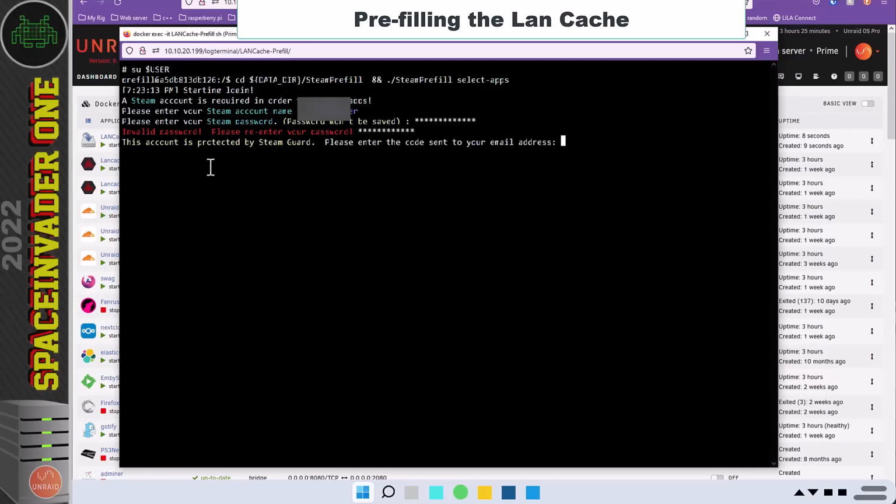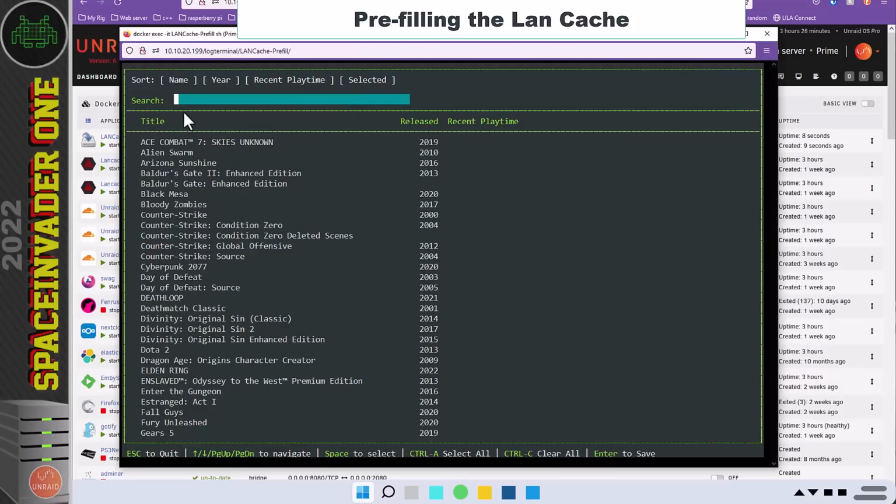Okay, that's better. So now if your account's protected by SteamGuard, you're going to need to check your email address and then put in the code. So pop your code in here and hit enter. Now it's going to log into Steam and retrieve all of the games that you've got in your Steam account. Now this is really simple here.